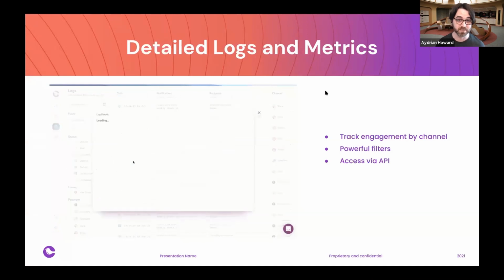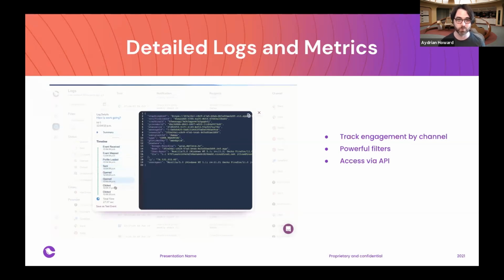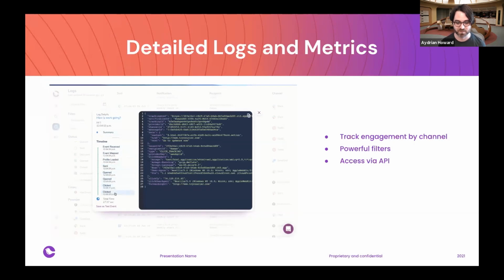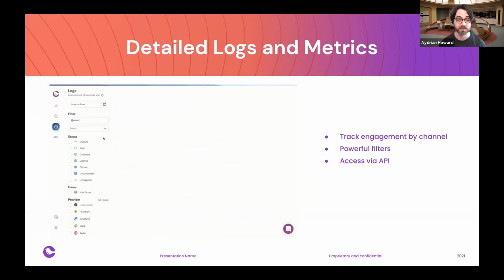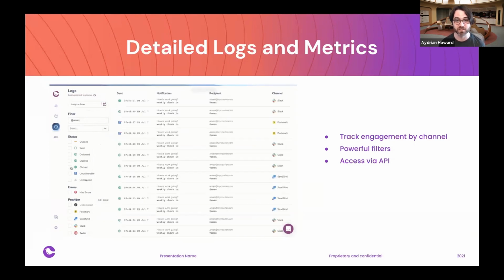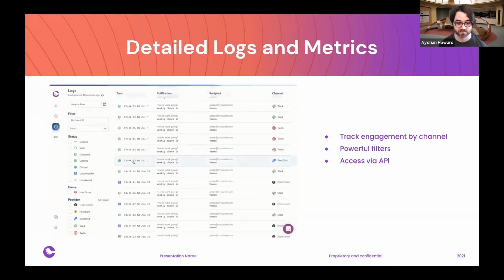And then what's really cool is we have some very detailed logs and metrics. So whenever you send a message to Courier, you can see exactly what you sent. It's really great for troubleshooting. If you sent over things wrong, we have details about why your notification went to the specific channel, and we'll be looking at that whenever we actually get into the product here.